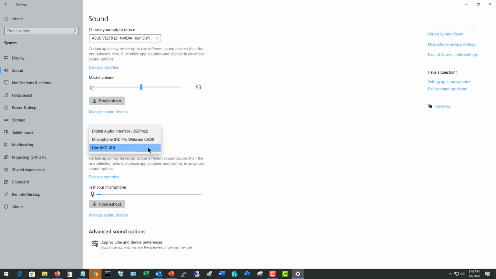And it's always a good idea to test it out. So you can see where it says test your microphone just underneath it. As I'm speaking, we're seeing the needle sort of move back and forth. If I were to change to one of these other microphones right now, then you'd no longer be able to hear me. So I won't actually choose a different one. But this is how you make the change.